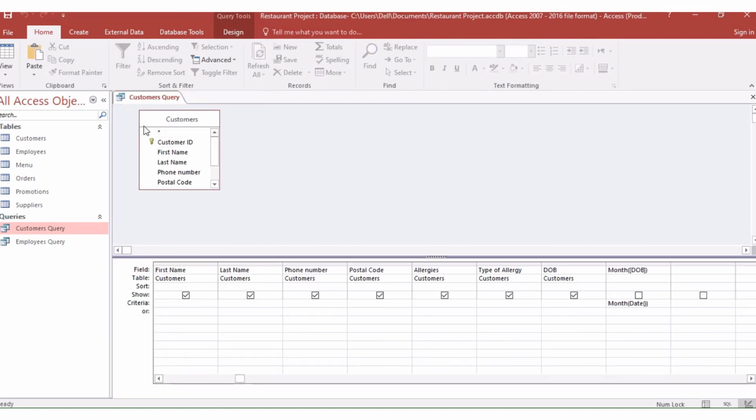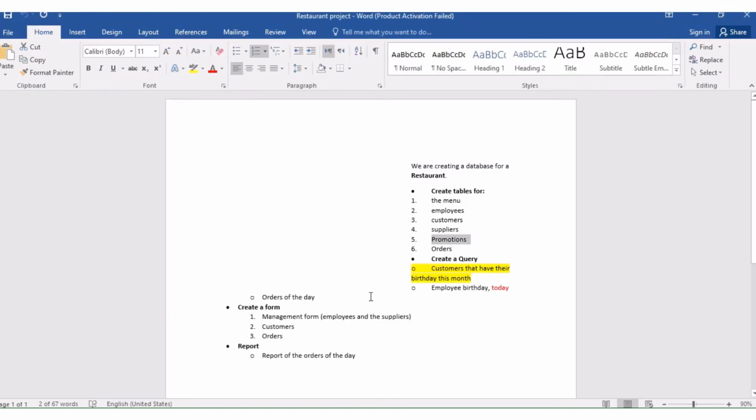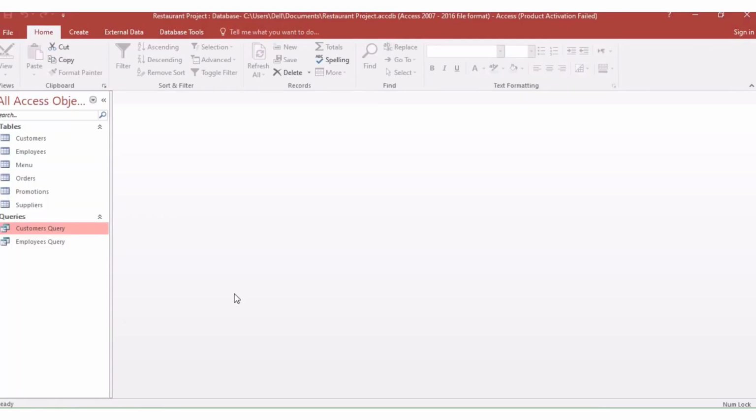You could take a look at the customer's query, and then you could see whose birthday is that, so you will go and celebrate that, or for the customers, you might want to send them a promotion, something like that, and you could easily do that. So we created these two queries. The last query that we have to create is for the order of the day. Okay, so these were relevant to our employees and customers.